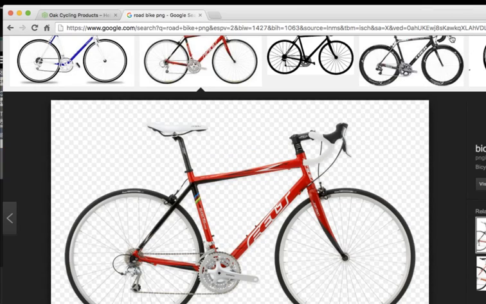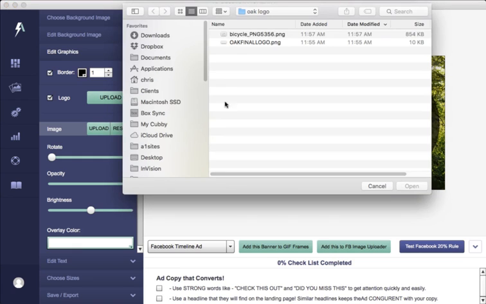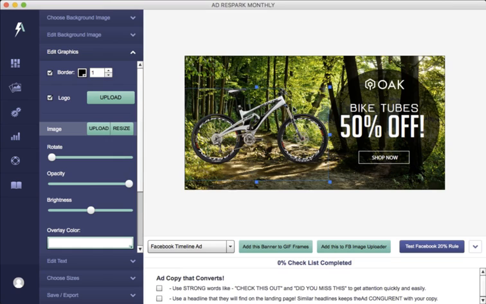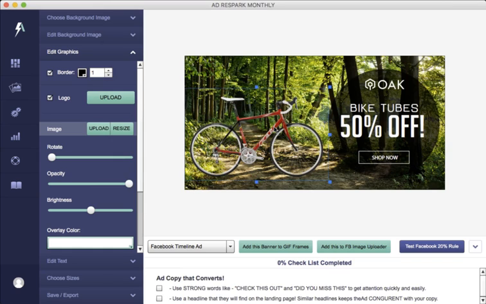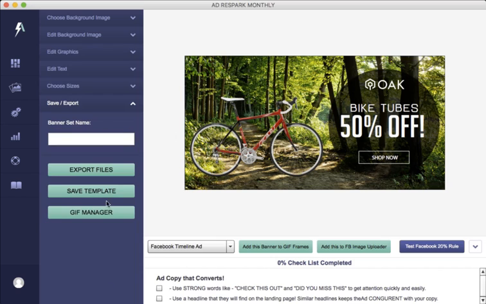And once we grab this, then what we're going to do is run back over here and upload a new image. We'll use the bicycle PNG. And look at that, I think we're done with our ad right here. So this is the Facebook timeline ad. Let's go ahead and save this so that we can keep this one right here.